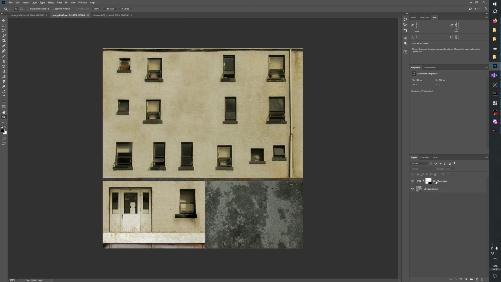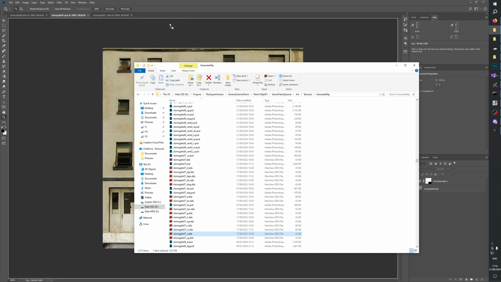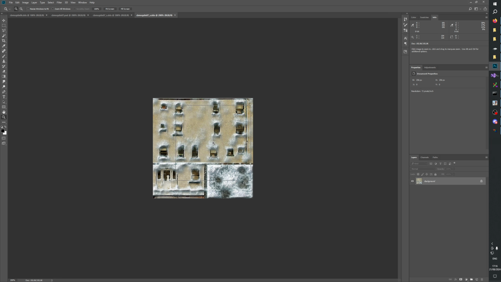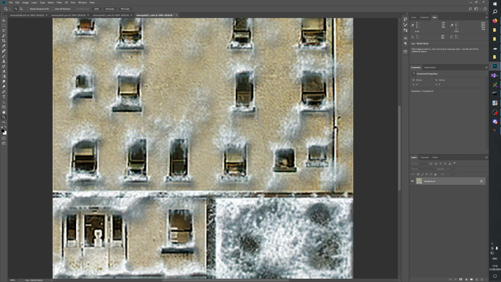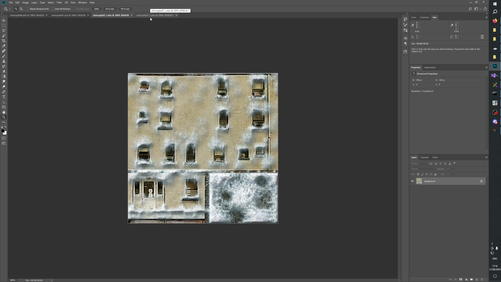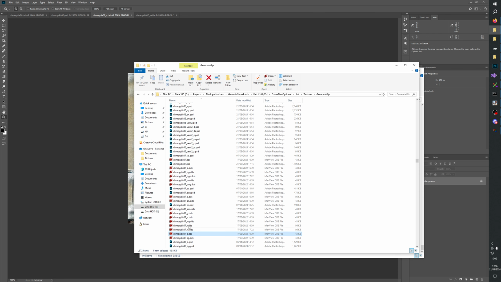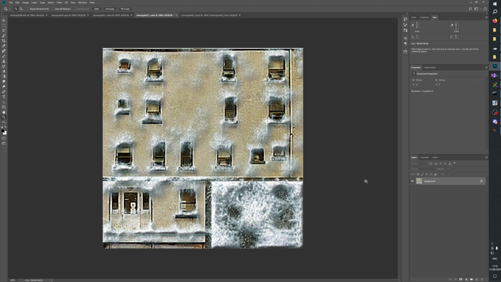Because the snow, we cannot just slap on the mask, right? So let's take this, and we do image size 512. And then we do, what do we do? Yeah, we take this. No, wait. We take this, copy merged. Yeah, put that here. Much more crispy.